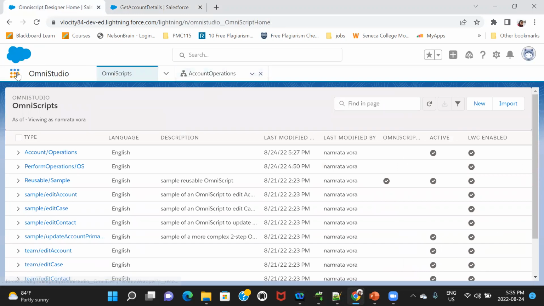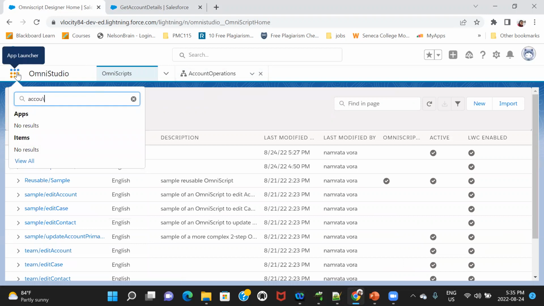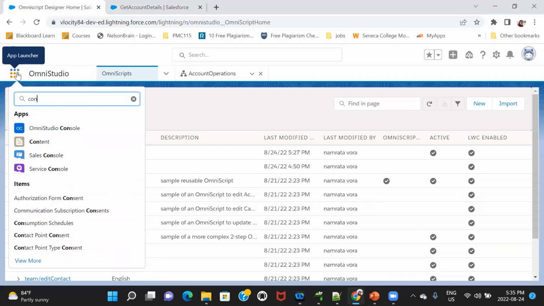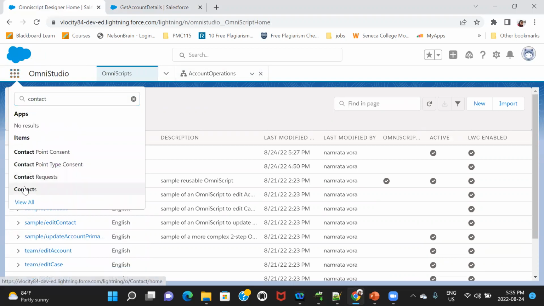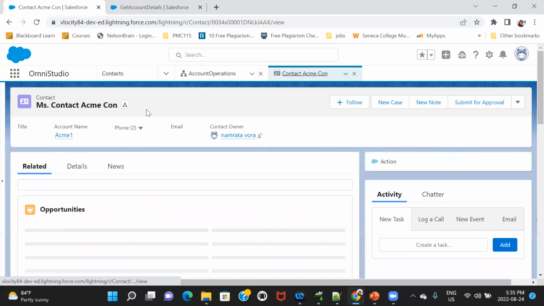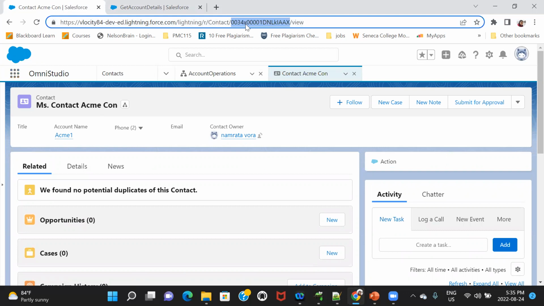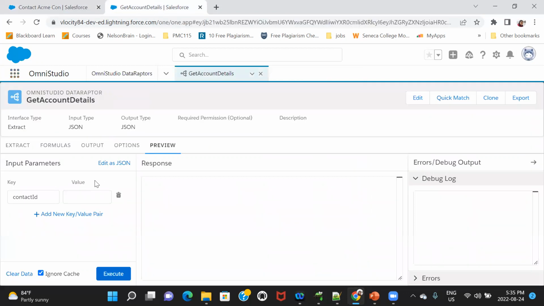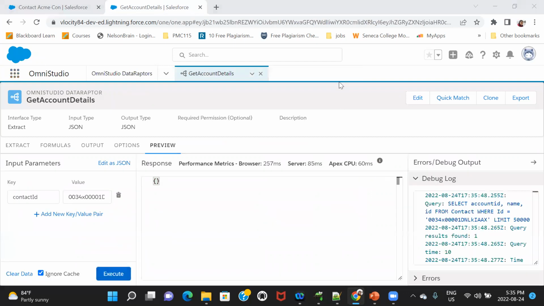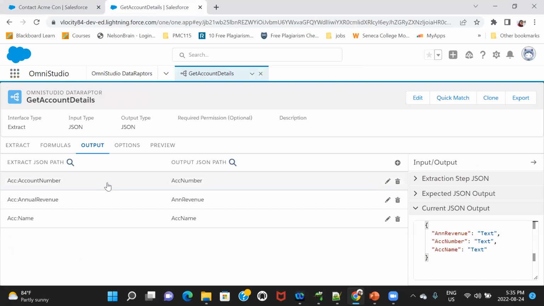And let me open contact actually. This is my contact that I shall use. This is the ID. Okay, now let's execute. This is how we execute. And so it didn't give any results. So it means there is something wrong. Let's see what.